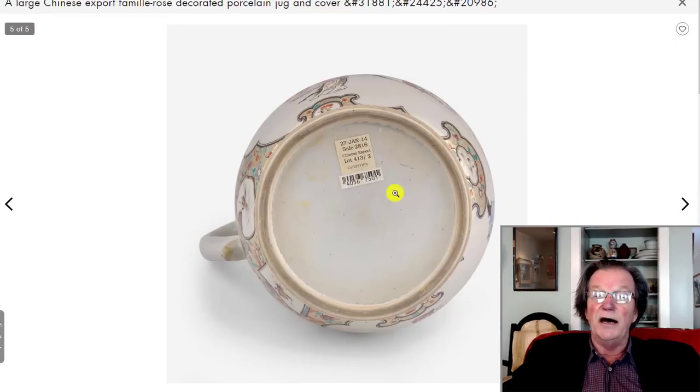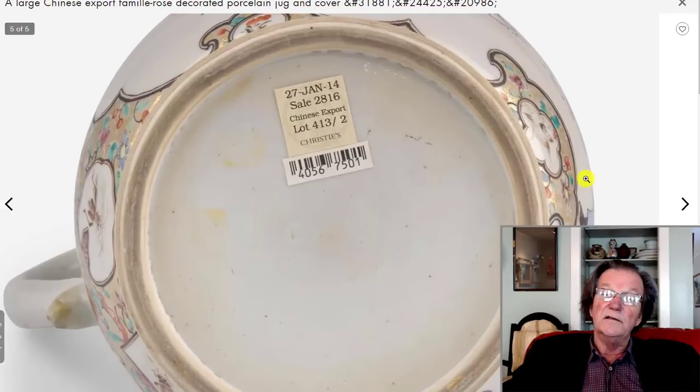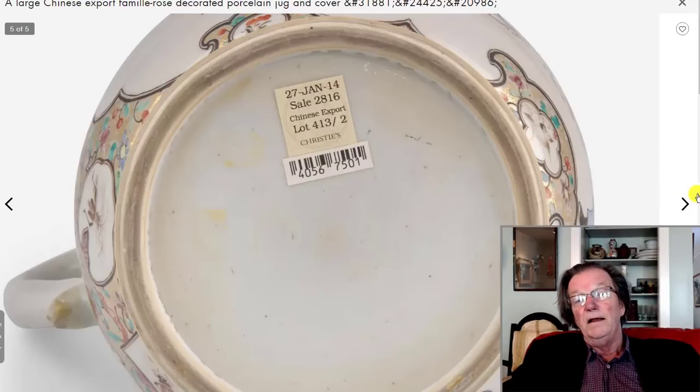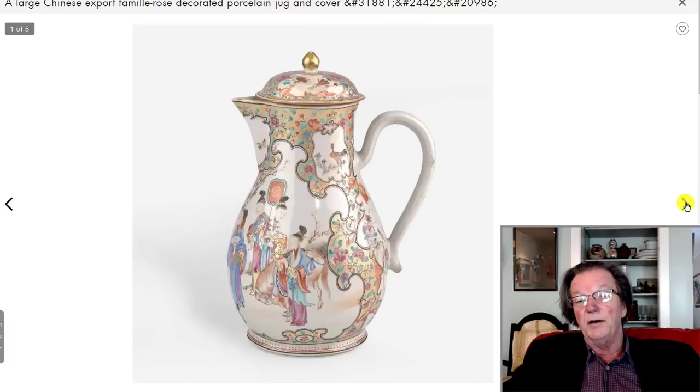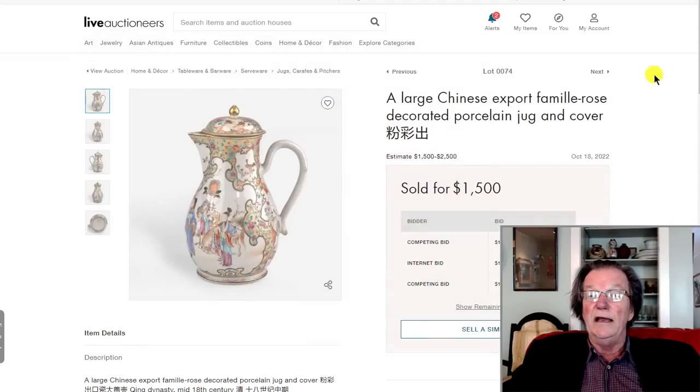There's a picture of the bottom of it. Let's see, this sold at Christie's at one point, back in, was it January 2014? A nice looking pot, a beautiful example, and it ended up selling for just $1,500 plus premium. I think that was a very nice piece. That was a very big piece of export ware, made around 1780 or so.